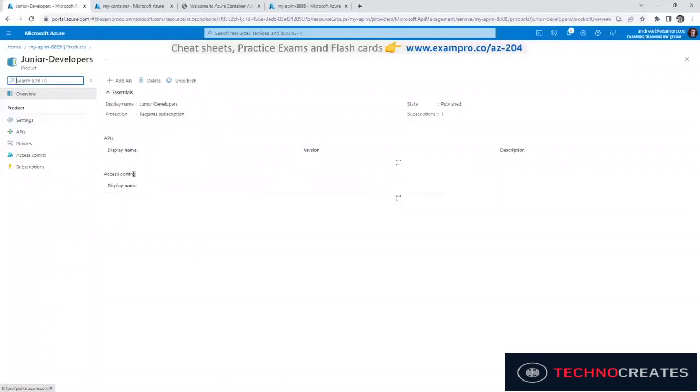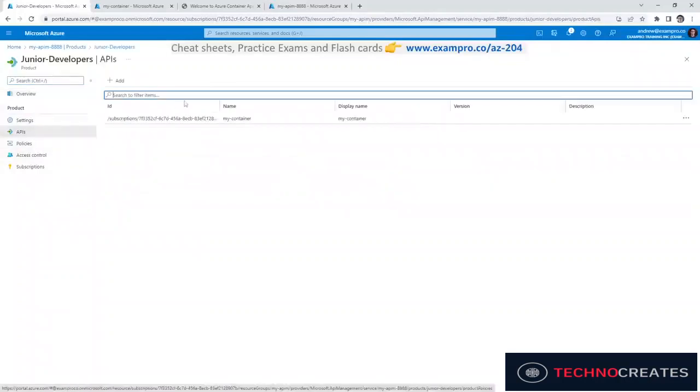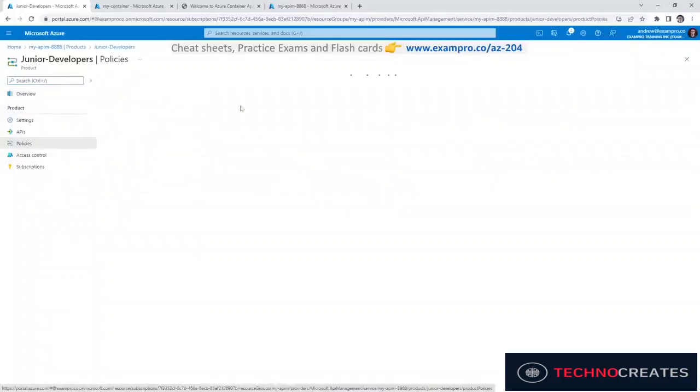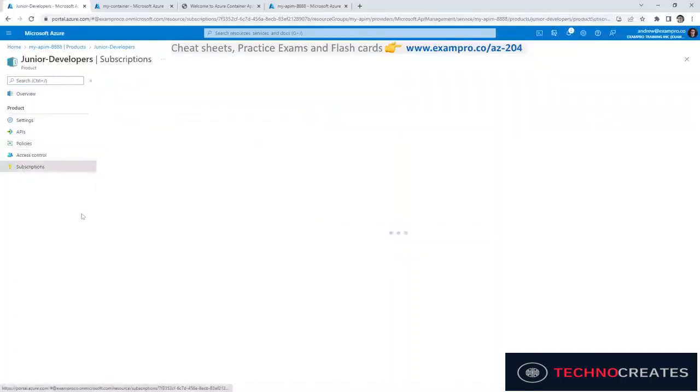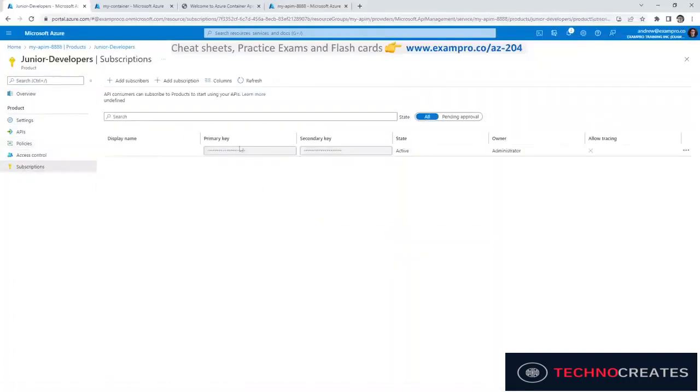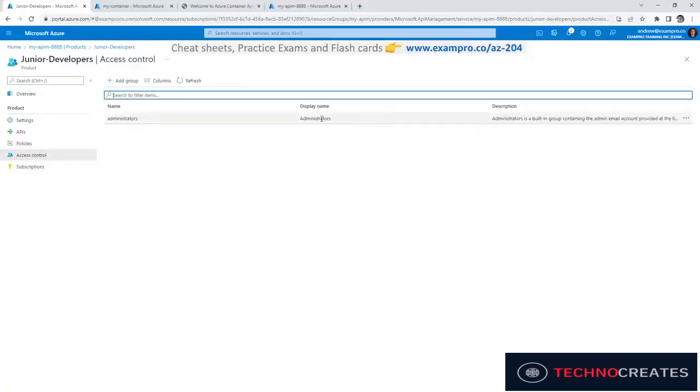And so if we click into here, you can see that there's APIs that are assigned. We can assign policies if we want globally for everything. We have some settings for access controls, and we have subscriptions. So we do already have the subscription key. We don't have to go and create a new one, but we should probably look at access controls because right now it's just set up as administrator access.